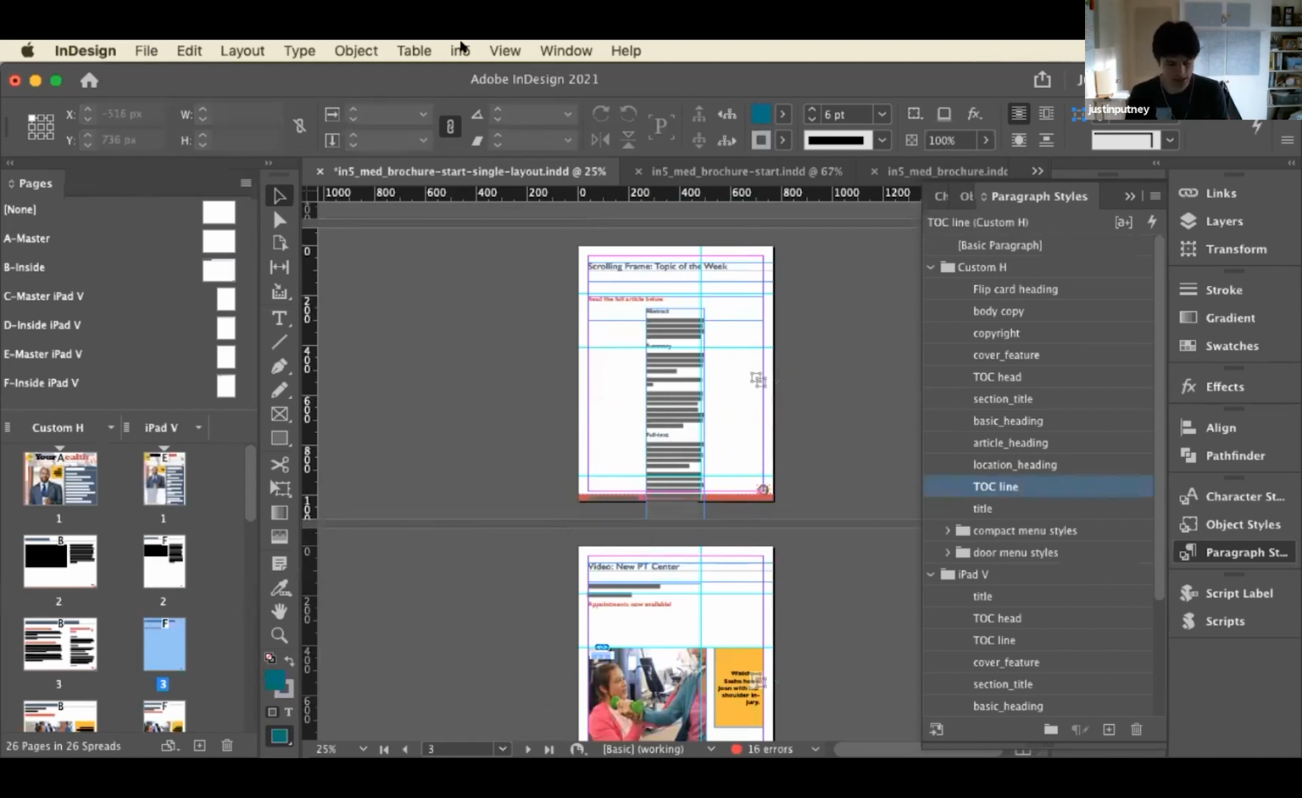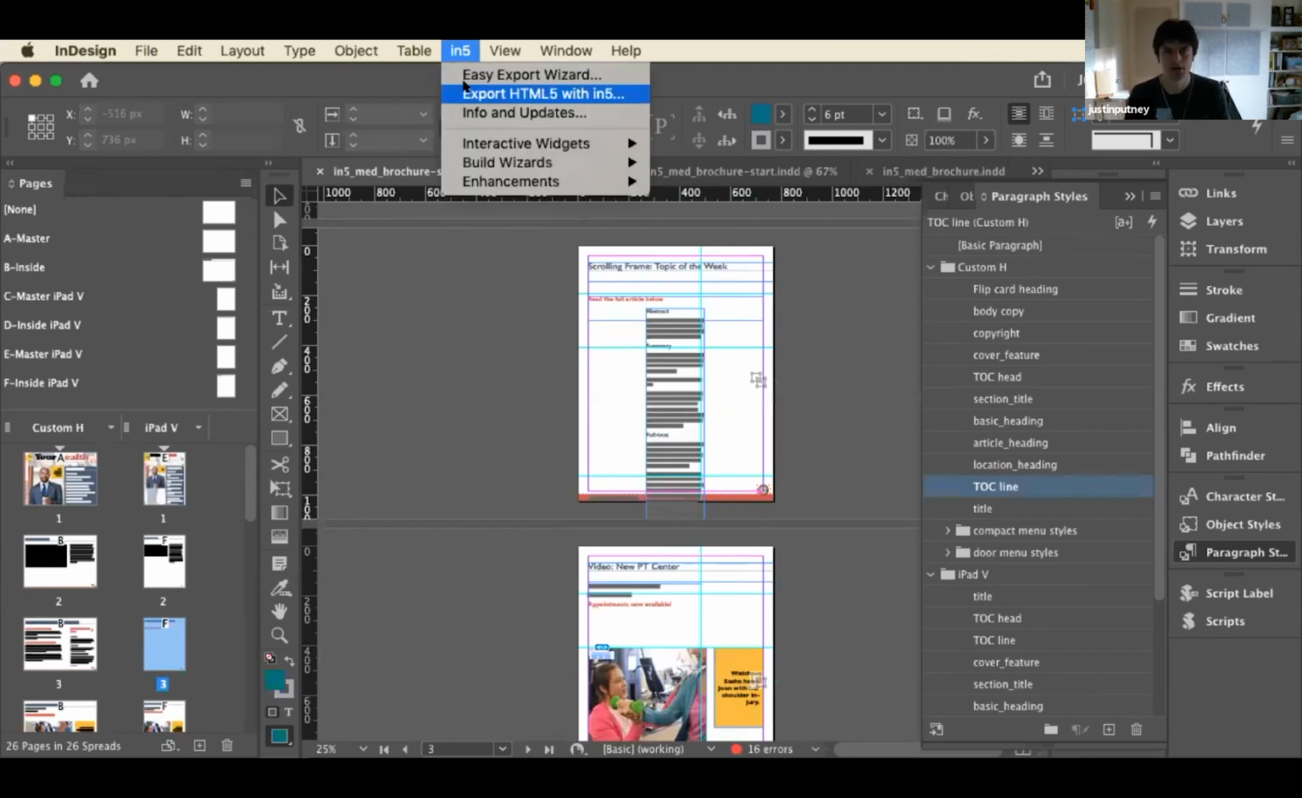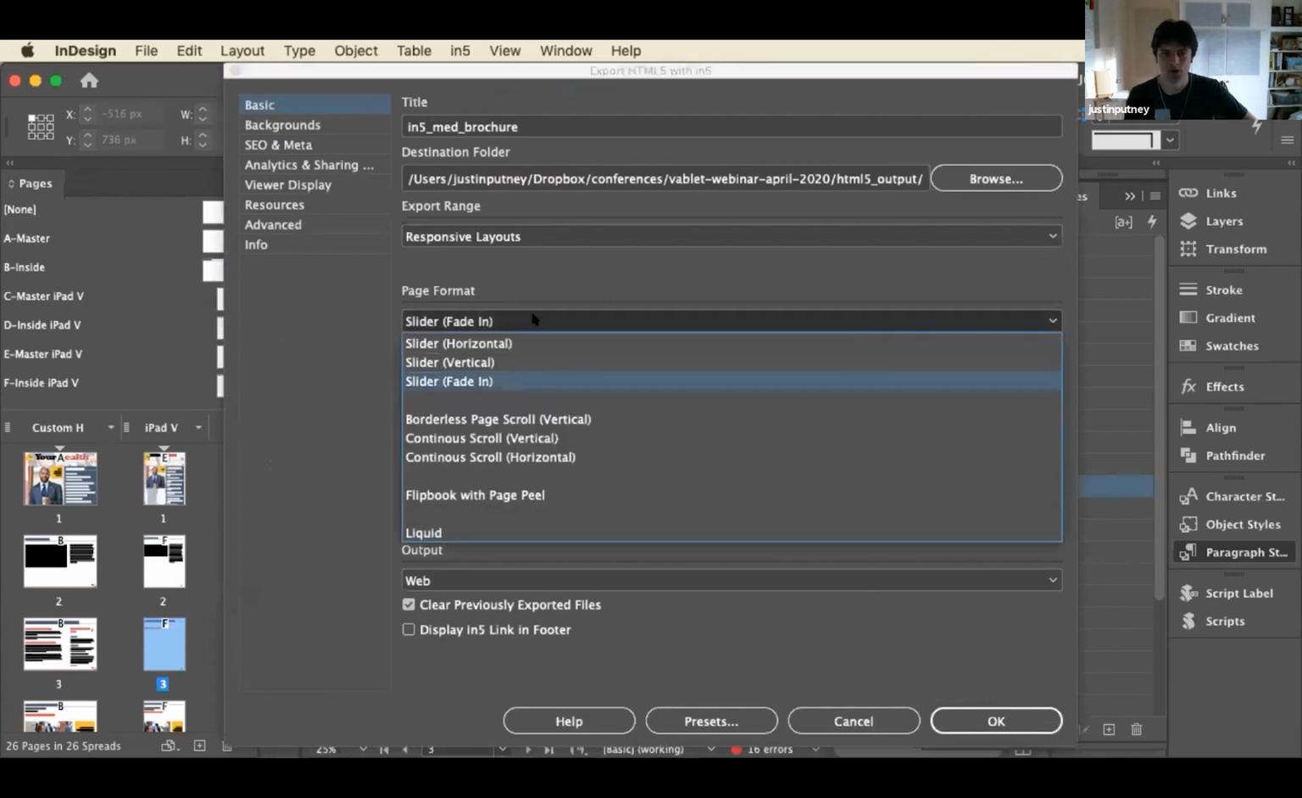And all the page formats, let me just save this, will support that. So on these slider formats, they support that. These continuous scroll ones support that. So people use that a lot in websites. They make taller sections, shorter sections. With this borderless page scroll, all the pages blend together vertically. And so, it's really a neat way to create sections with variable content size.